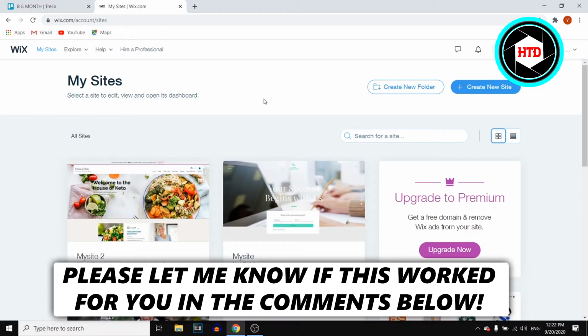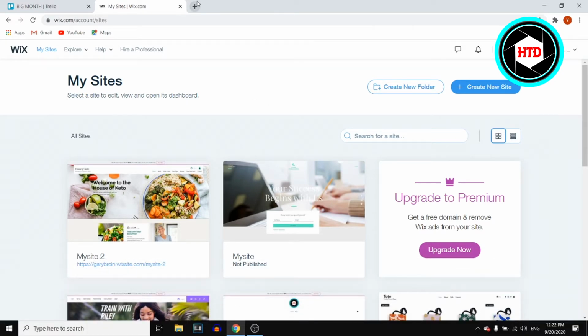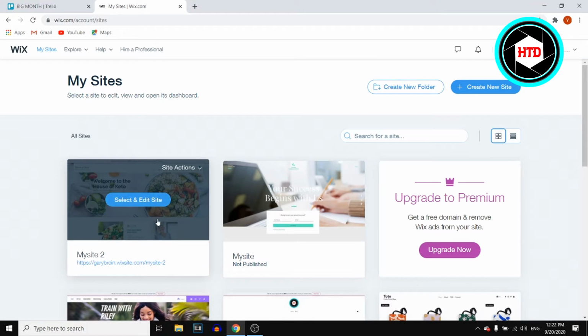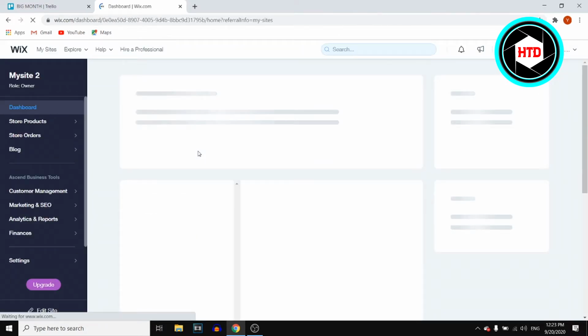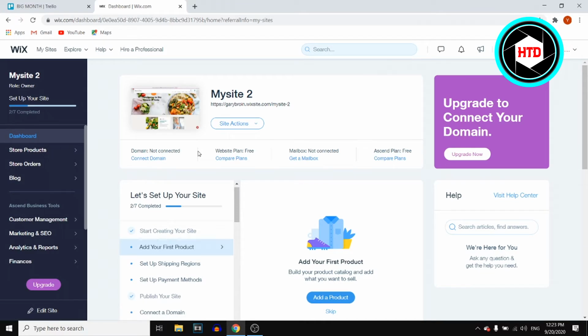In this video, I'm going to show you how you can change your Wix Favicon, which is pretty much the logo that's showing up on your website in the URL box. So basically all you need to do is go to Wix, go to your website, click on View Live Site, or simply click on Select and Edit Site right away, which will then send you over to the backend of your Wix website, which should look like this.